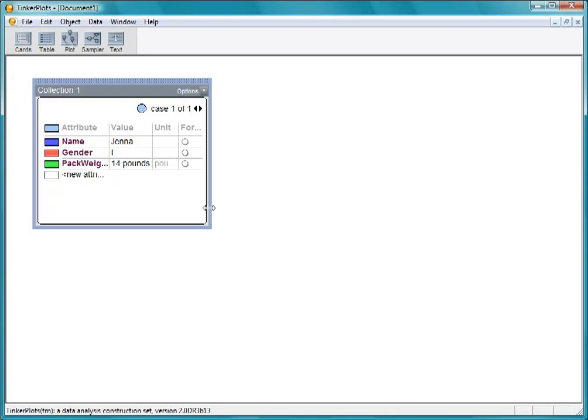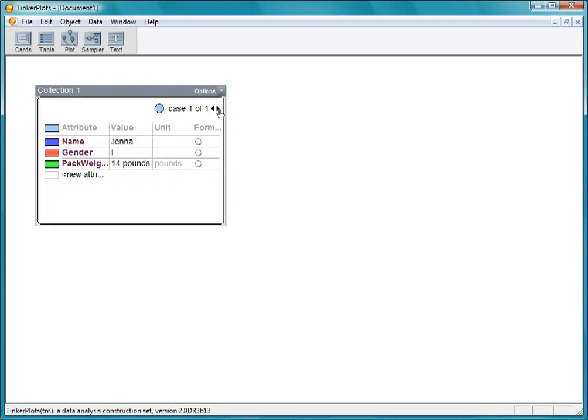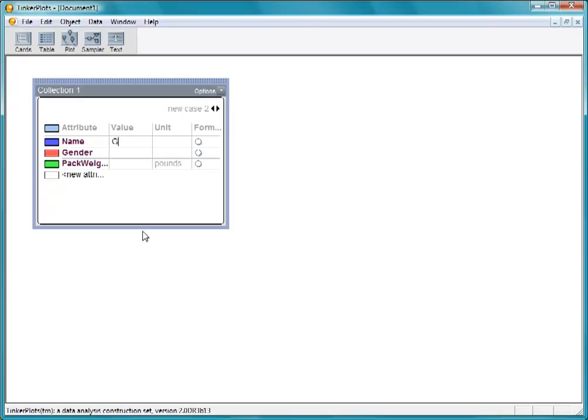The next student we stop is Greg. To enter his data, we go to a new data card by clicking on the right arrow up here. This will be case 2. Notice that all the attribute names are already here. So all we have to do is enter Greg's values.